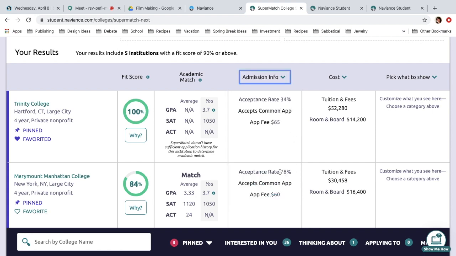So it kind of makes sense that a college that has like a 78% acceptance rate is probably a match for me because they accept most people who apply. But a college that only accepts 34% of applicants is probably more of a reach for me.